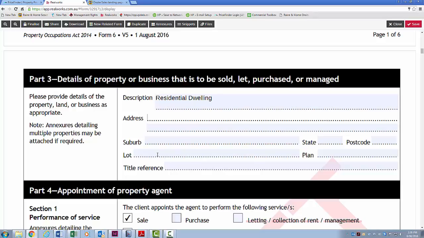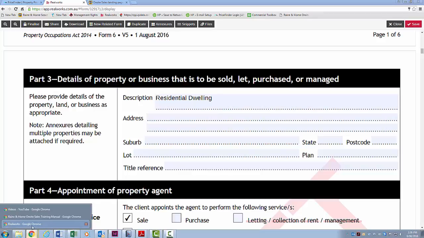In relation to the lot, plan and reference number on this form, those details need to be obtained from Pricefinder. That can be done by simply opening up Pricefinder and logging in.